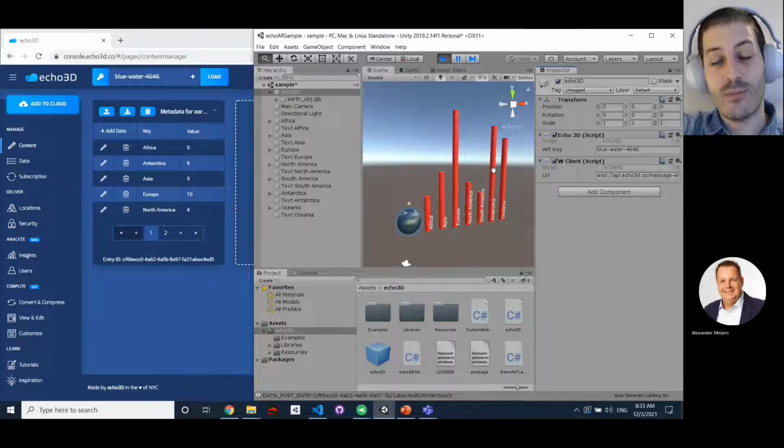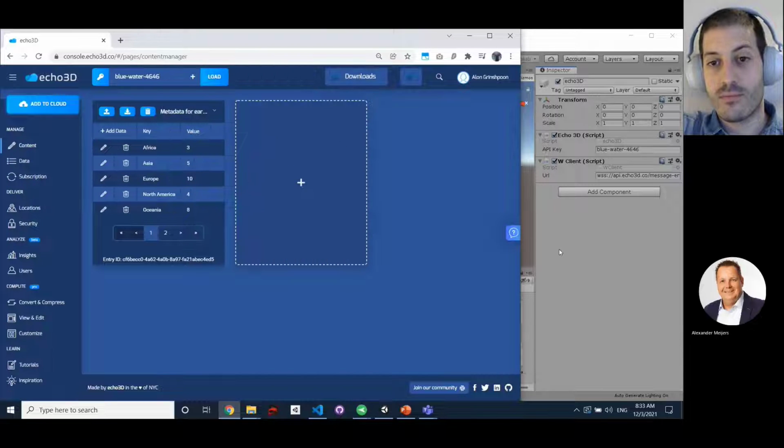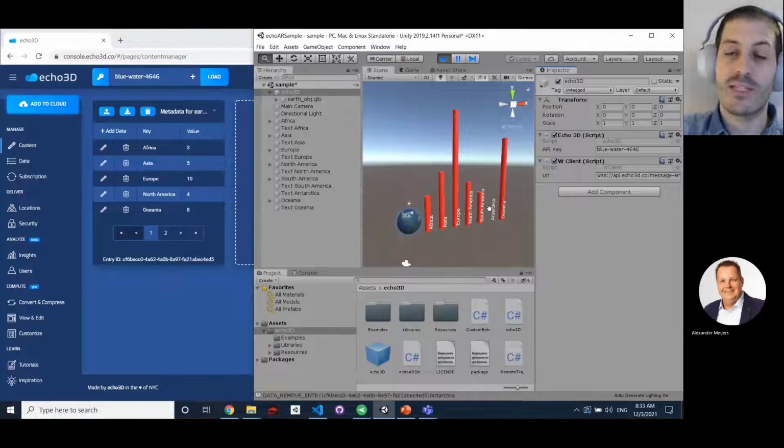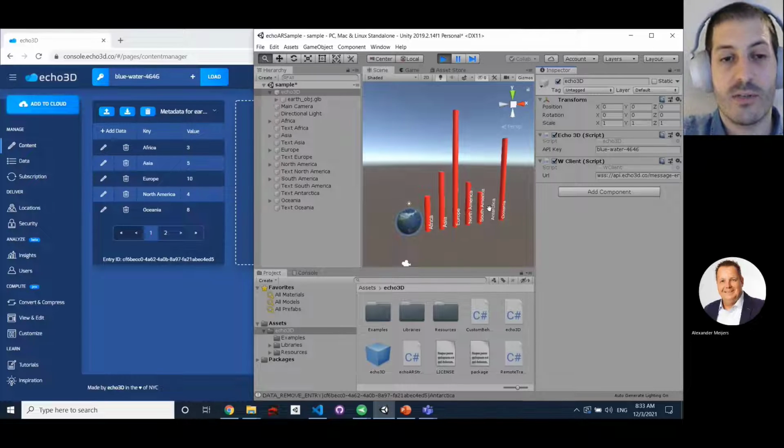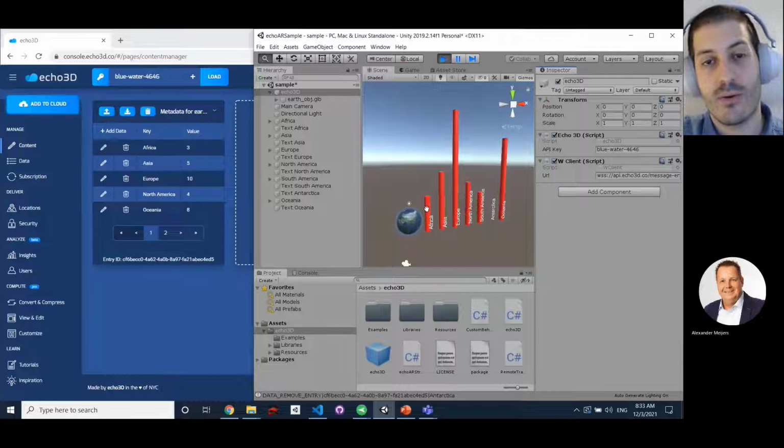How cool is that? So we're able to change data in our 3D application just with a few clicks. If I delete Antarctica, it will just disappear. How cool is that? So again, simple examples to show how powerful 3D can be, how easy it is to build applications with Echo, and how easy you can just drag and drop some content, stream it to Echo, and then make it work anywhere.